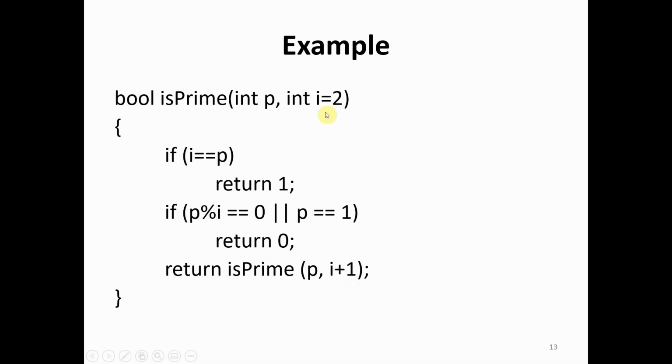So it's going to come back here, and because we are passing an argument for the second parameter, it's going to overwrite this. So i becomes 3. This time it's going to check if 7 divides 3. If it doesn't, it's going to call this function again with 7 and 4. It's going to do that again, 7 and 5, 7 and 6, 7 and 7. So once we get to the point that i and p are equal, it means that p didn't divide any other number before itself. That means that it's prime.